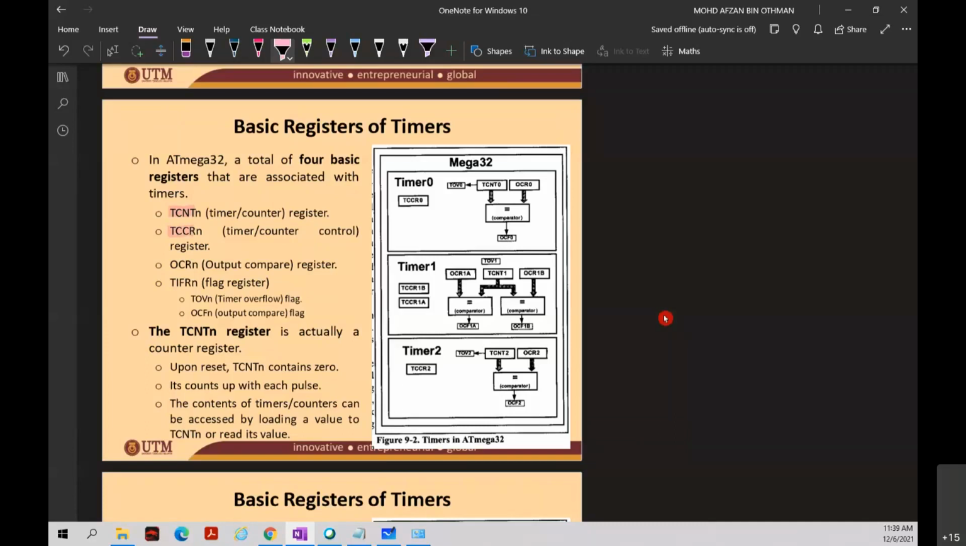And then we have the OCRn. Okay, kalau kamu guna compare match, kamu kena ada satu lagi register which is dipanggil sebagai OCR, output compare register. Okay, yang ni yang kita nak compare tu, sama ada kita punya TCNT counter register dah sama dengan threshold yang kita setkan atau tak. Kalau tak sama, okay, the counter register will keep incrementing.